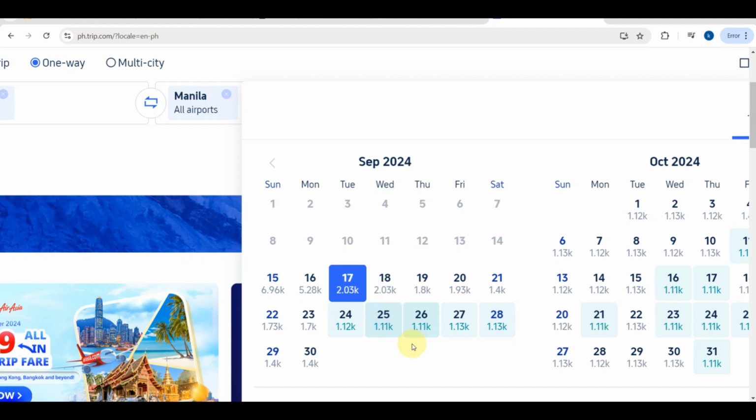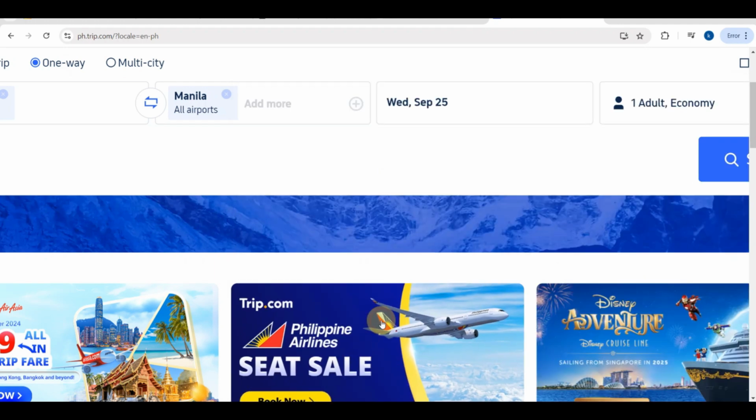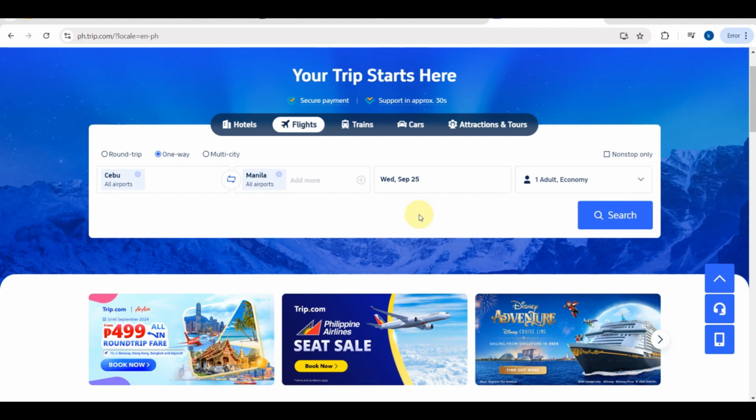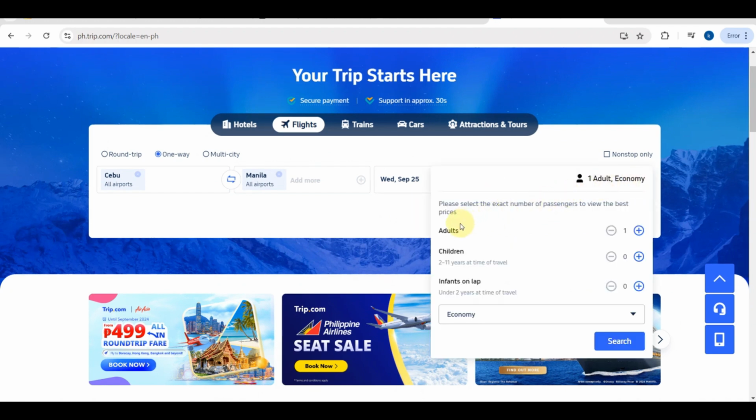So here, guys, after you select your flight, you will be taken to the booking page. I think trip.com also offers add-ons like travel insurance, extra baggage, and airport transfer. If you need any of these, you can add them before checkout, guys.